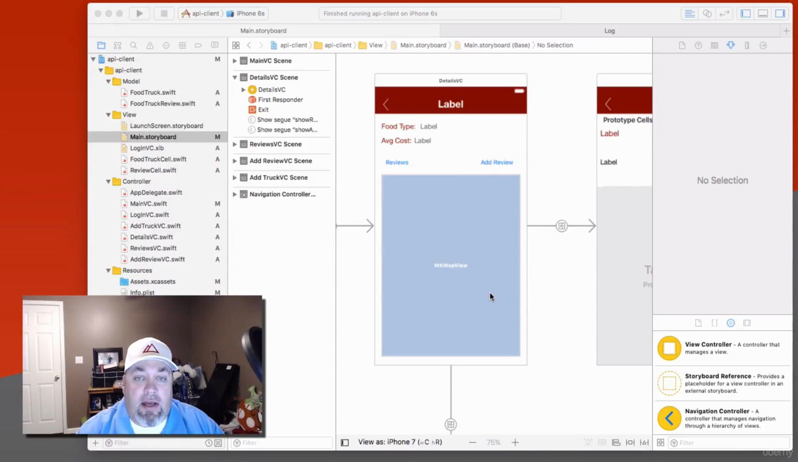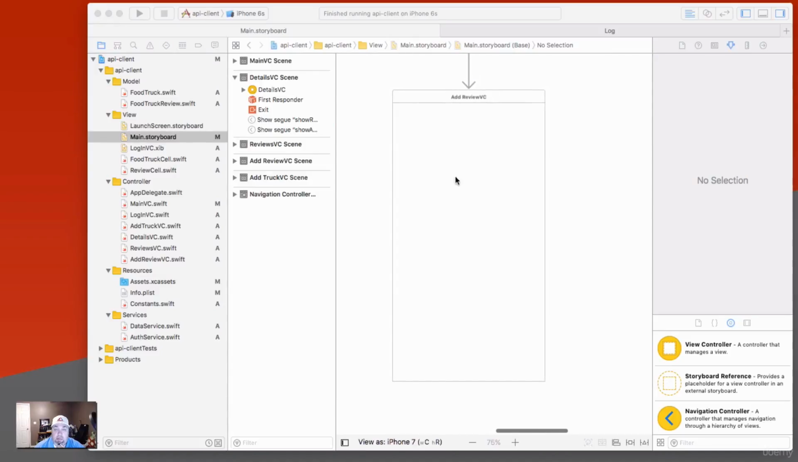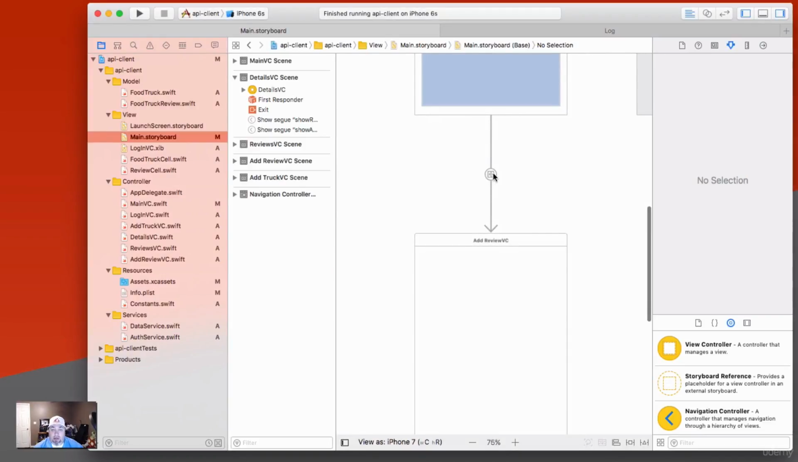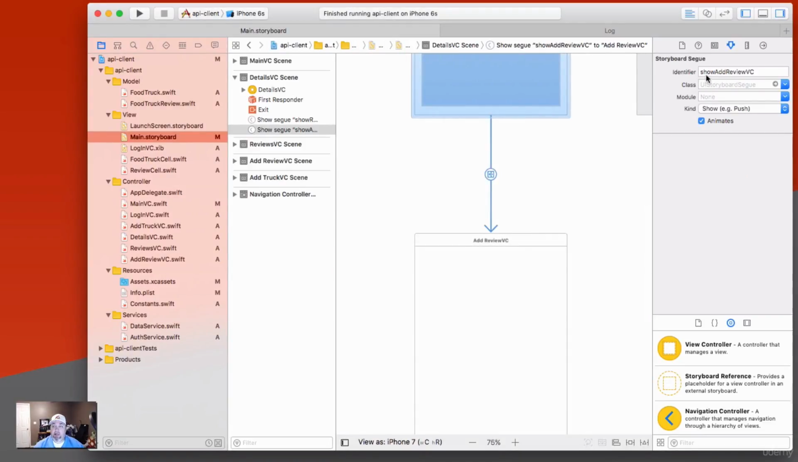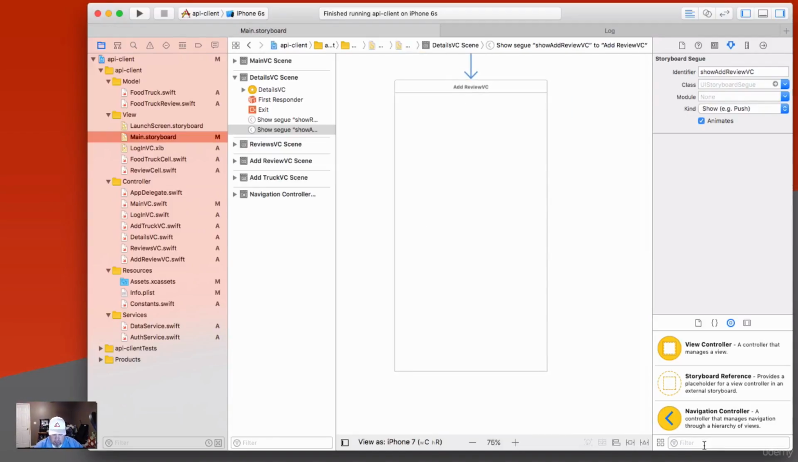Welcome back to the final installment of building our iOS client application to work with our API that we built for this course. We've got everything hooked up and working except for this lonely blank view controller here, which is our addreview VC. Now, we already have the segue hooked up here, and our identifier is show addreview VC. So let's go ahead and throw some elements on here.